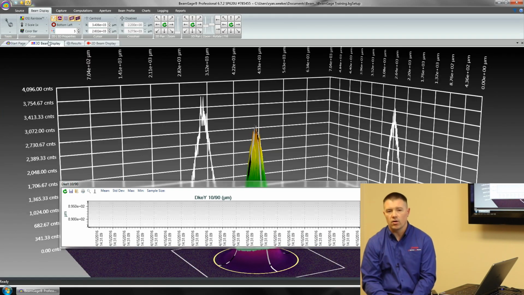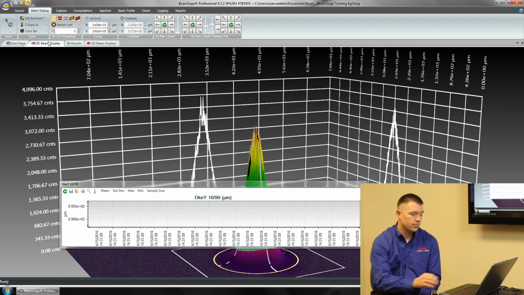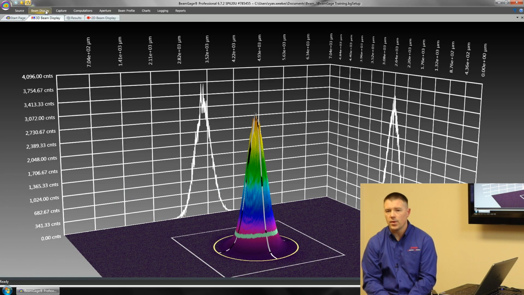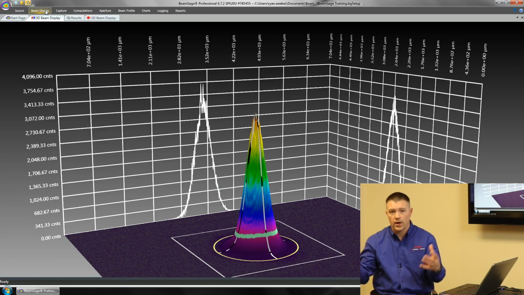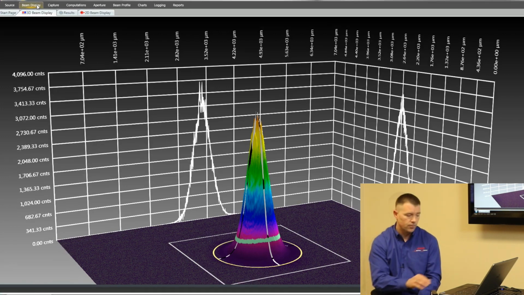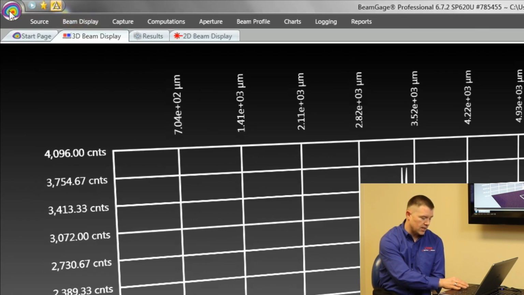Beam Gauge is very powerful. I can float these windows, I can move them to another screen, I can minimize them, I can turn them back on. I can even hide my upper menu. That way if I want to, I can make my beam profile screen as big as I possibly can so I can see it on the other side of the room. That's all done in a setup file.